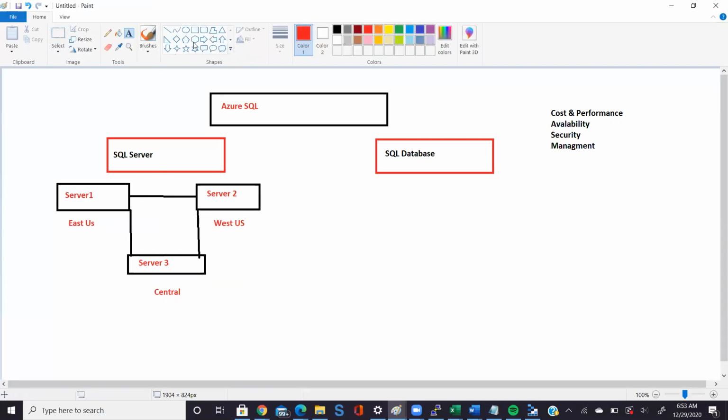Now, each server can have multiple databases. Maybe I am just creating one database, but you can create as many databases as you want. And then this database can be replicated to another server for high availability. So let's say, for example, you have 3 servers. You want to replicate 2 databases on server 2, and 2 databases on server 3.